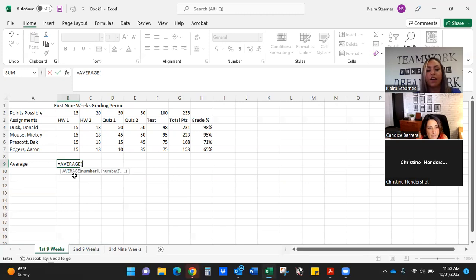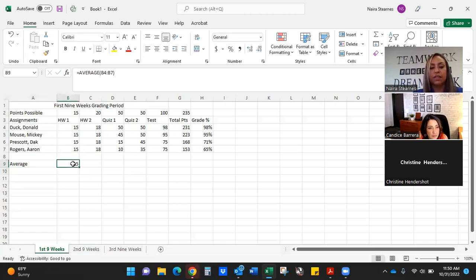It automatically opens it up for us. I want to take the average score, close parentheses. And so now I can see how my class did on each assignment.